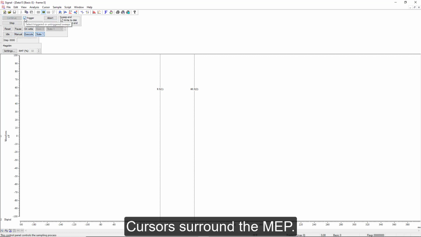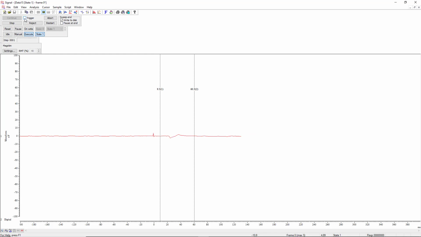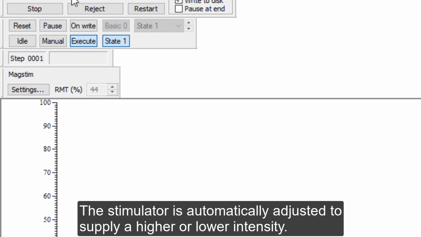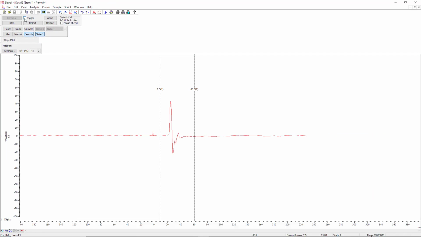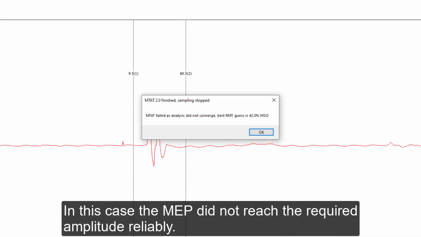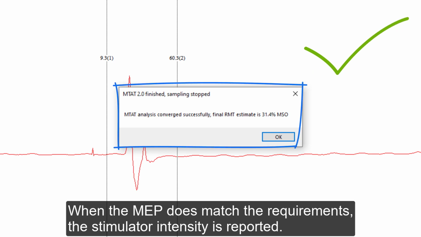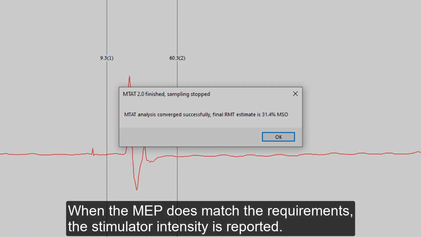Cursors surround the MEP. The stimulator is automatically adjusted to supply a higher or lower intensity. In this case, the MEP did not reach the required amplitude reliably. When the MEP does match the requirements, the stimulator intensity is reported.